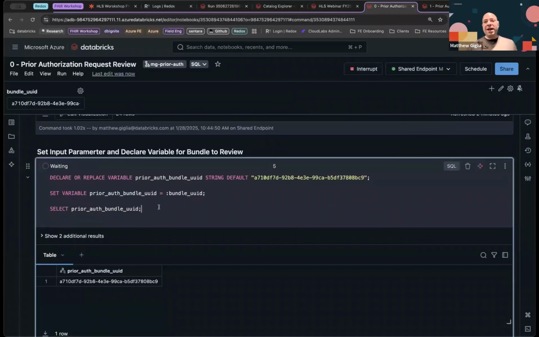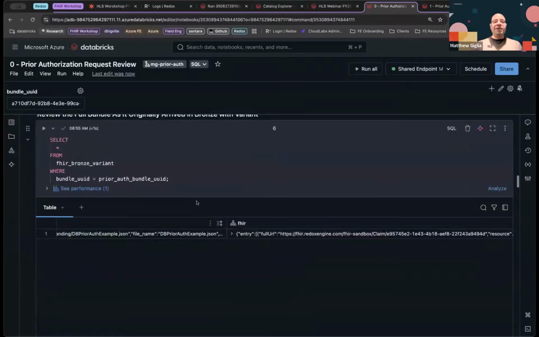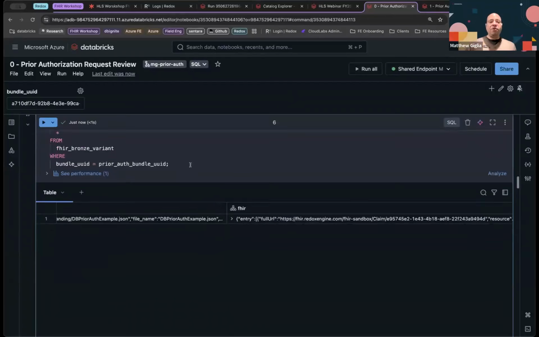So let's go ahead and evaluate this prior auth. What I've done here is I've actually created a Databricks widget. And using SQL, we can actually declare variables directly in Databricks SQL here. So I'm just declaring a variable that's going to take a default of the bundle ID that we retrieved from that AI/BI dashboard. And now we can use that to filter our data. So we can go ahead and start to review this particular prior auth.